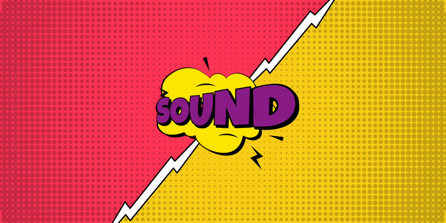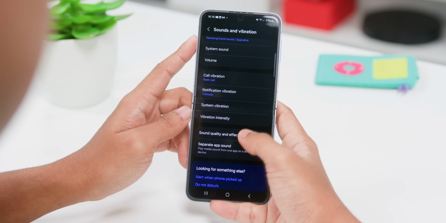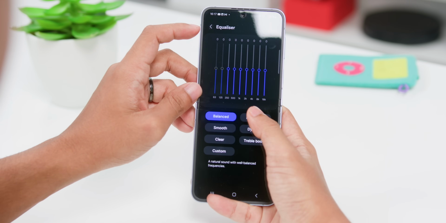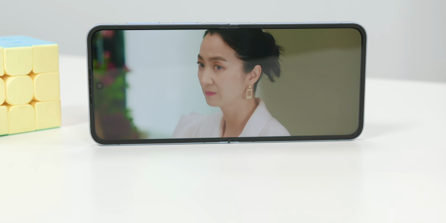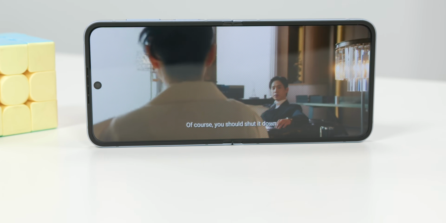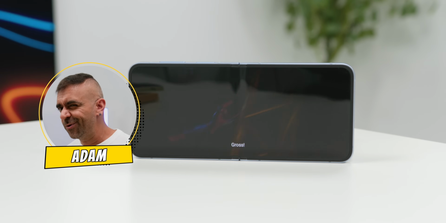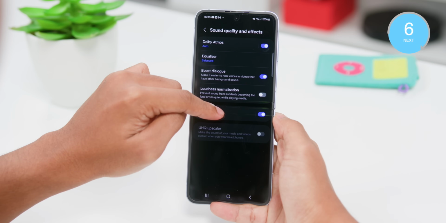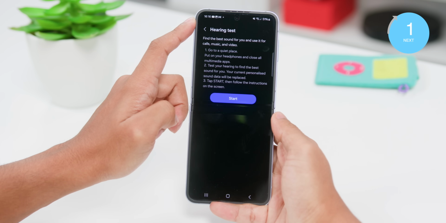Then as for the next settings that you must adjust is the sound settings, because by default, Dolby Atmos is turned off. So make sure to hit to the sound quality and effects and toggle that. And you can even go to further adjustments on the different EQ settings over there as well. Then there's even the boost dialogue toggle, which works amazing when watching videos on Netflix or even on Disney Plus, where it uses AI to give that extra boost. Very handy when it comes to watching movies, especially for those low dialogue volumes. Then there's also the toggle for adapt sound, which works best when it comes to wearing headphones, which is adapted according to your age, or you can even add your own personalized sound profile.